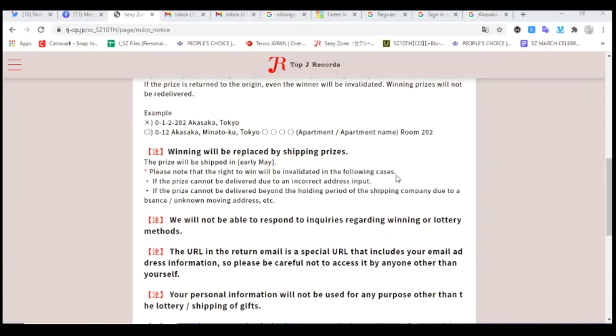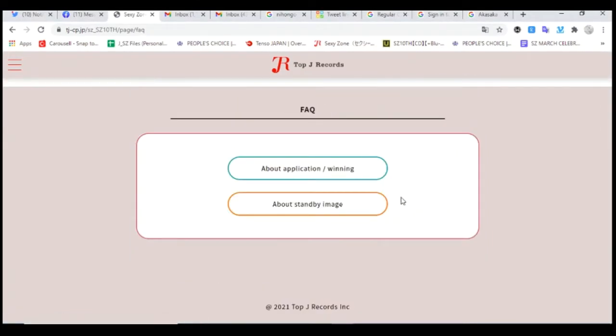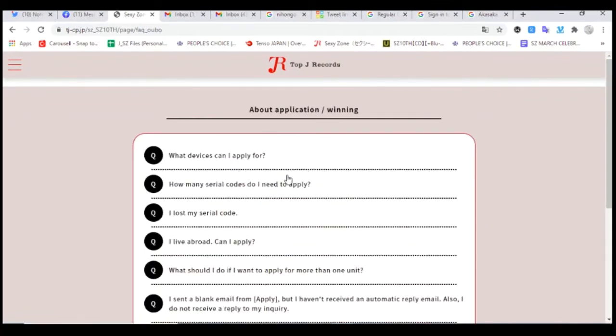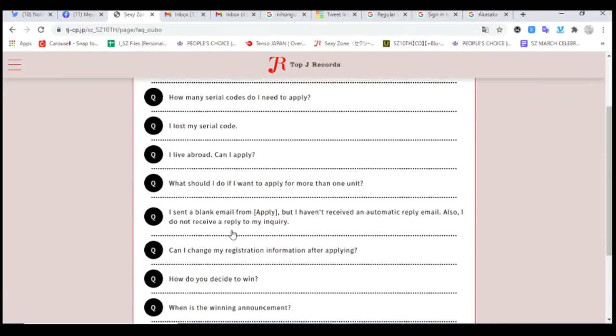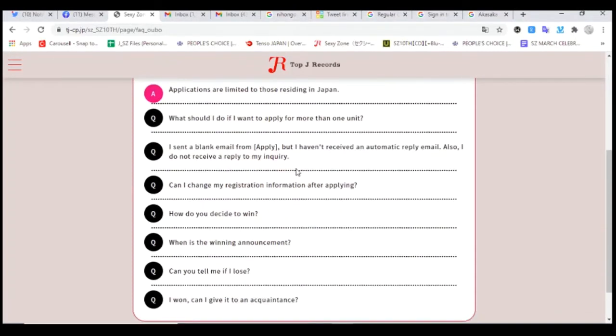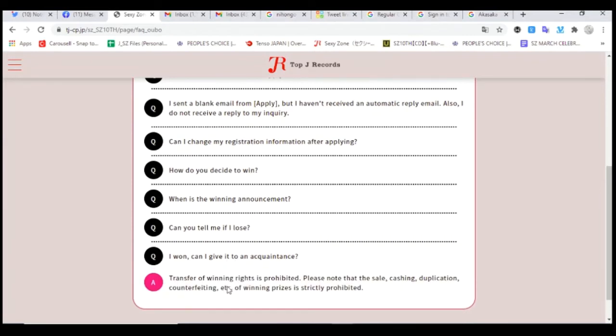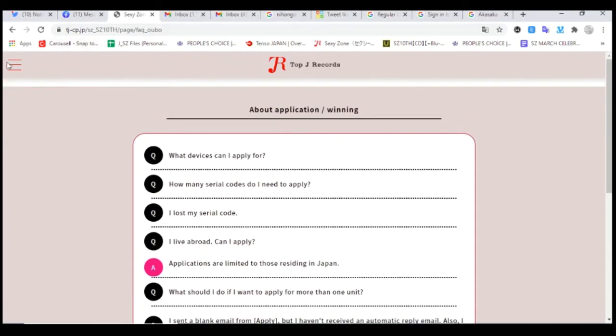Okay, let's start it. Let's check this one. So you can check the details here. Okay, application limited to those residing in Japan. Okay, but we could still try. Okay, let's go back.